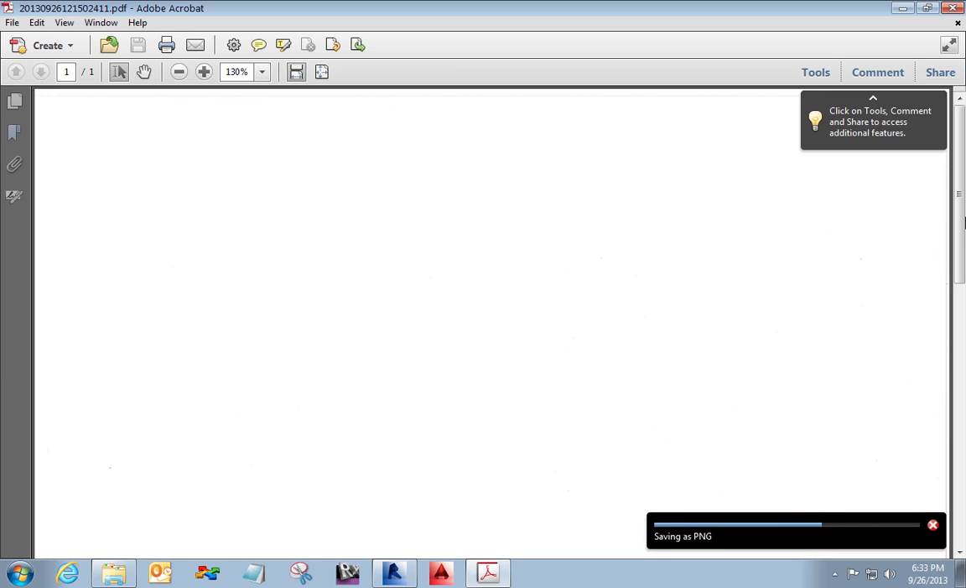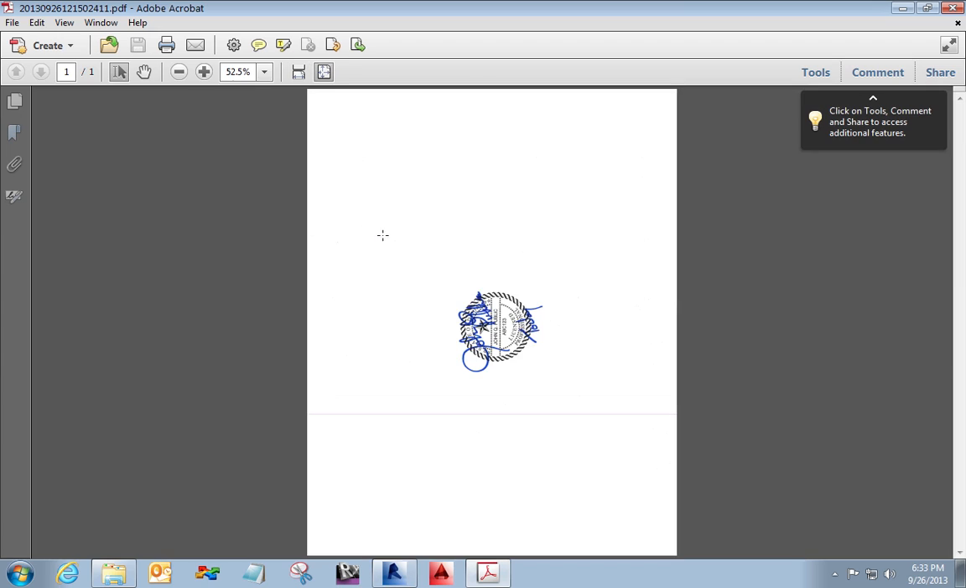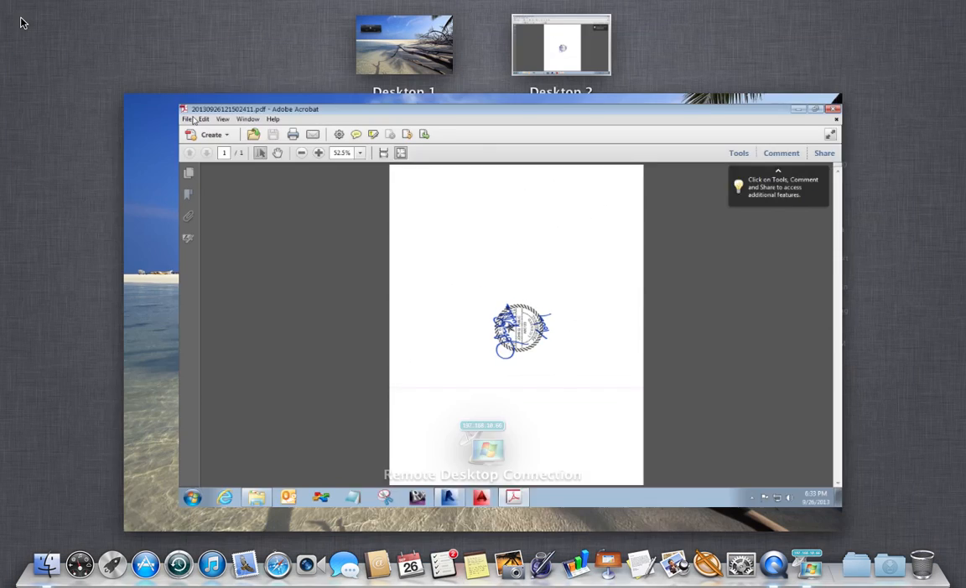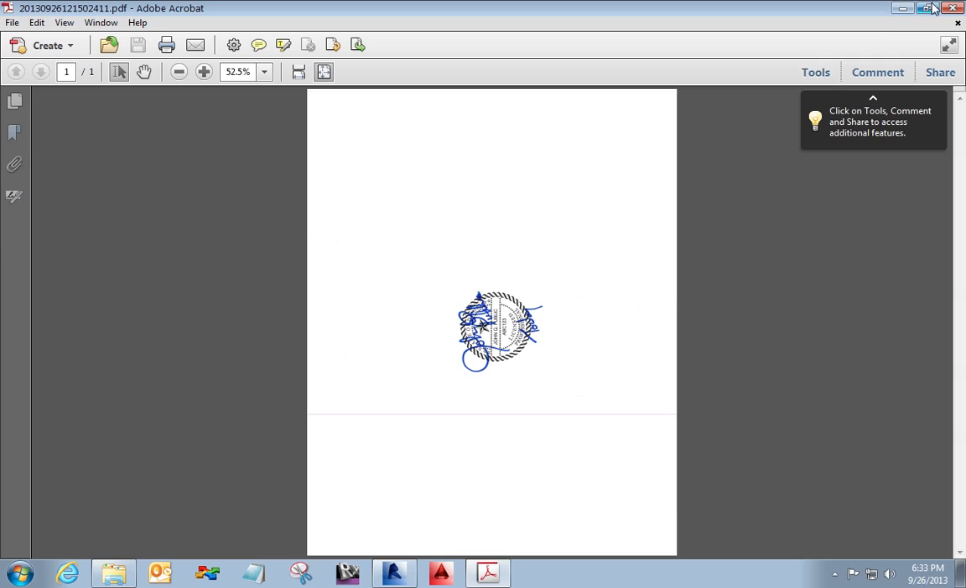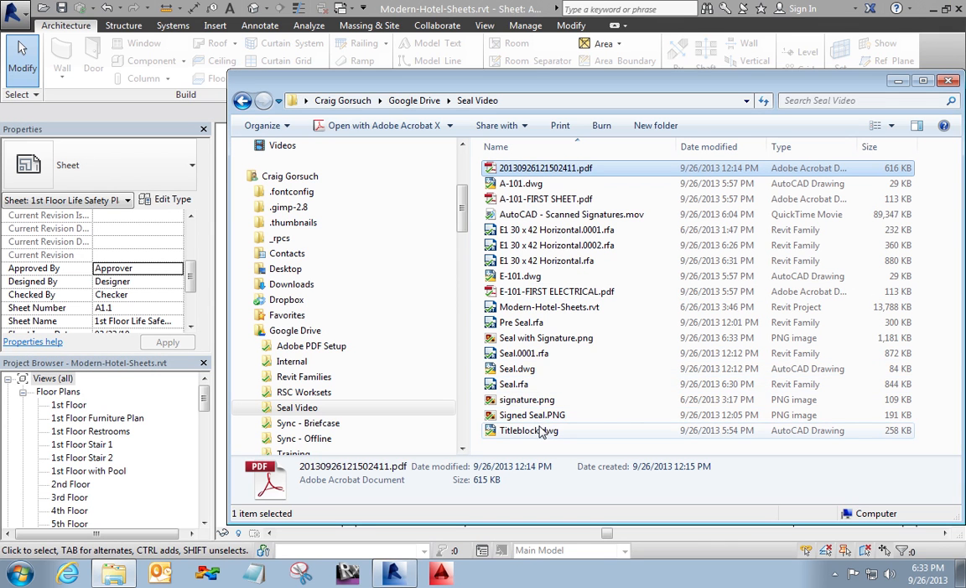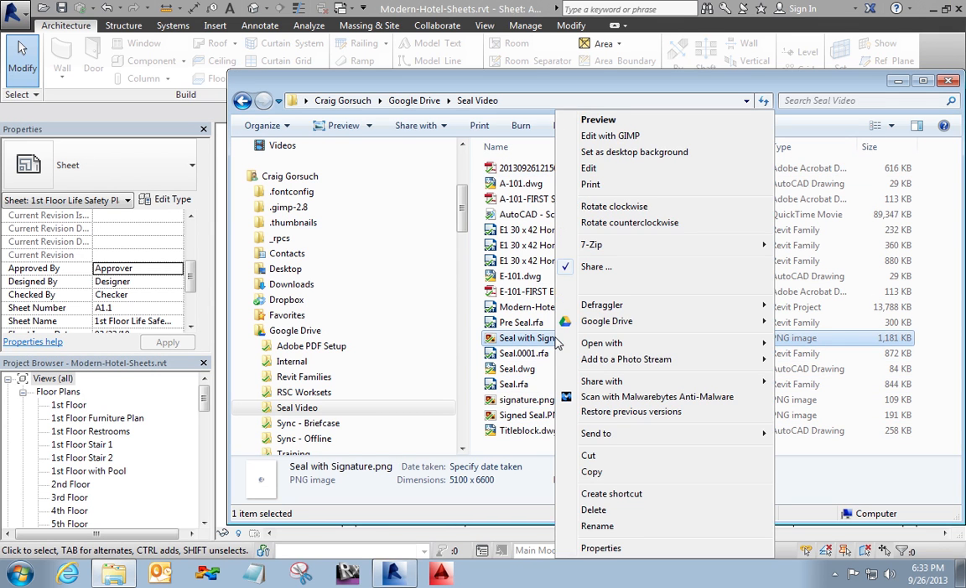And you're thinking, I'm not seeing anything. Well, that's because I'm zoomed in. If I zoom out, see, there's my signature right there. So I'm going to close Acrobat. There's my seal with signature. And what I can do is I can actually take and I can open this in Paint and actually crop this out in Paint. This is going to sound weird.